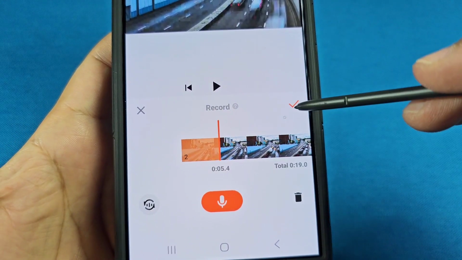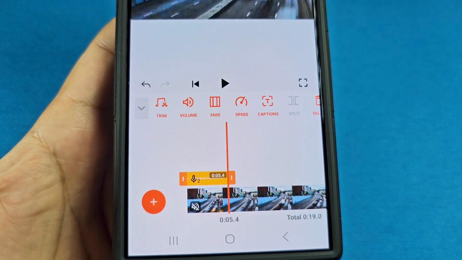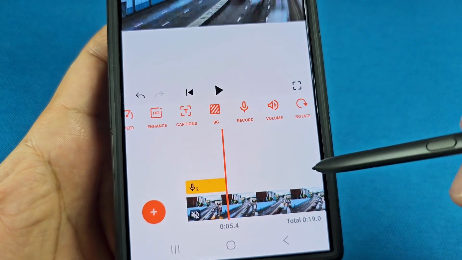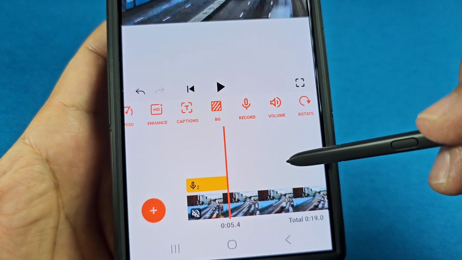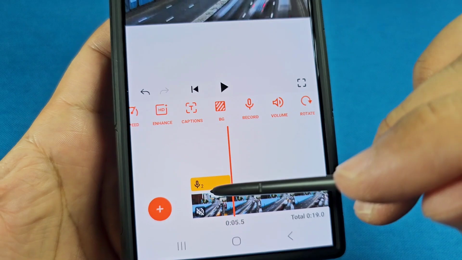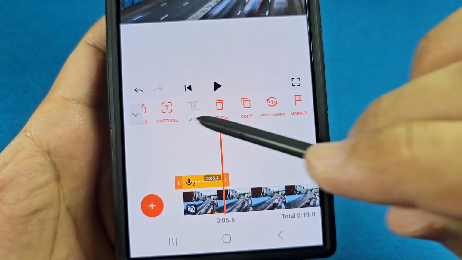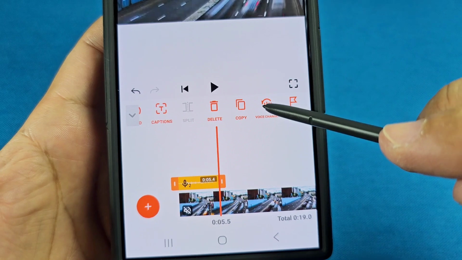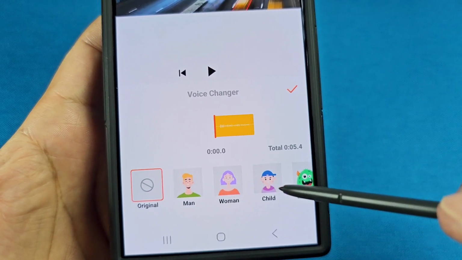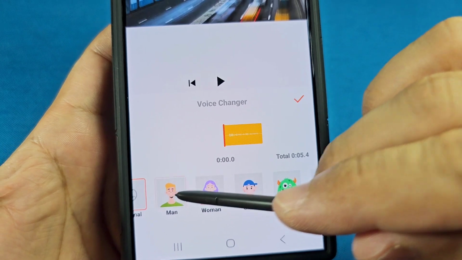Or let's say you came out of here, you press the check mark, and now you want to go back and change your voice. So you did this here, you went about editing other parts, and you realize you want to change the voice for this audio recording piece here. So tap on it one time, these tools will appear, and you will go over to where it says voice changer. Once you tap on that here, you can now choose the voice that you want to sound like. It's not much, but it's all free.